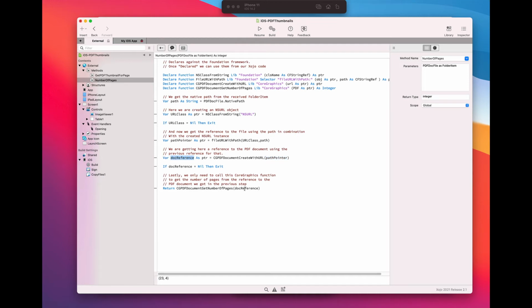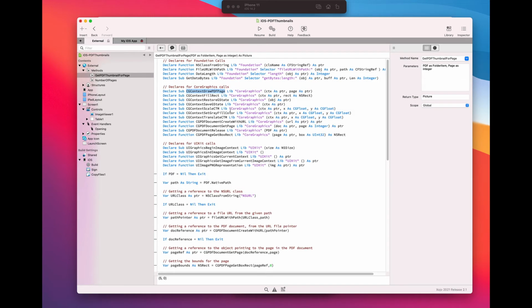Once we get the reference to the PDF object, we only need to call finally the CGPDFDocumentGetNumberOfPages function, passing the doc reference value as the parameter in order to get and return the number of pages for that PDF document. So this is how we get the number of pages for any PDF document referenced by a folder item in Xojo. Probably the most interesting method is the one responsible for creating the thumbnails themselves as the Xojo Picture instance.